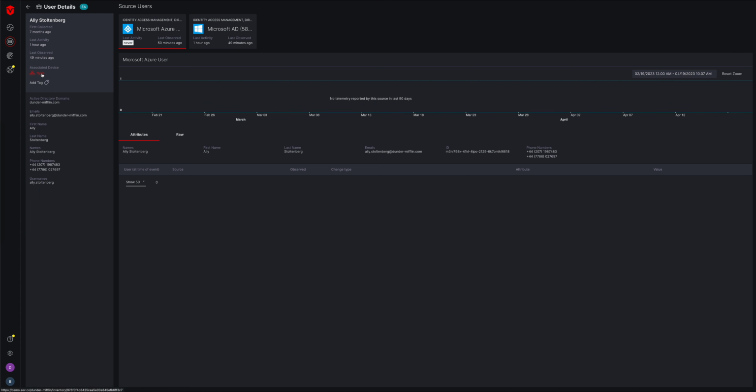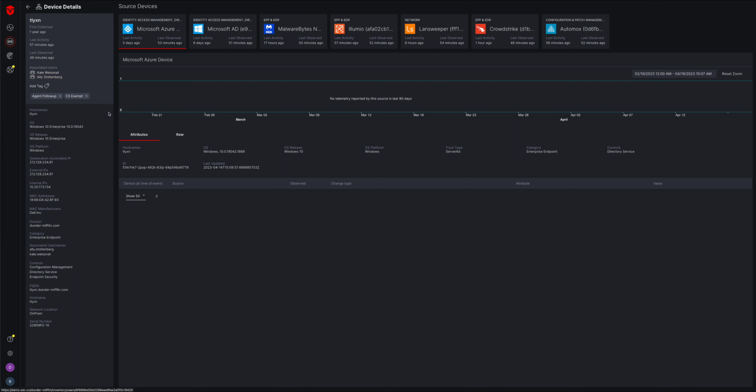TLYXN. So let's click on this device associated with Allie. And again, we're getting source information from all these disparate sources here, from Automox, starting with Microsoft Azure. Now, one of the things that you see right away, if we look at associated users, is Allie's there, as we expected, but there's somebody else. There's another user there, Kale.